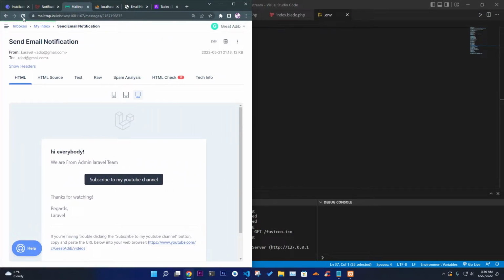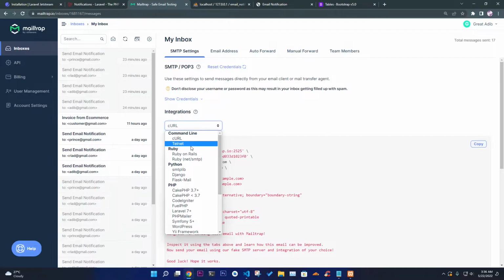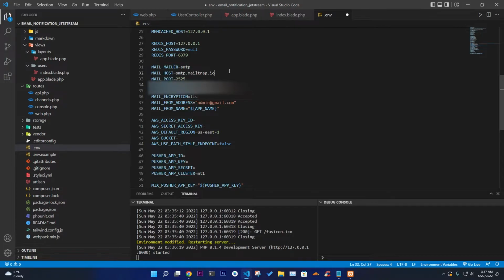In the Mailtrap tab, just refresh it, go to inboxes, and here we have different options for configuration: Laravel, Cake PHP, Django, all of them. I'm using Laravel 7+, so that's why I'm using my credentials. Just don't copy my credentials. Create your own account in Mailtrap and use your own credentials. Here the host is smtp.mailtrap.io, mailer is smtp, and then mail port, username and password, which I blurred out, and the mail encryption is TLS, and the email will be sent from this admin@gmail.com to all the users. Okay, so these are the environment variables.